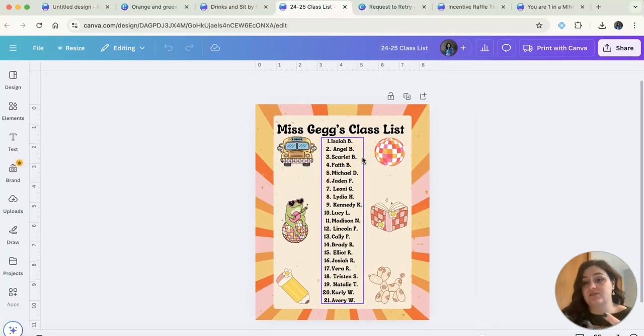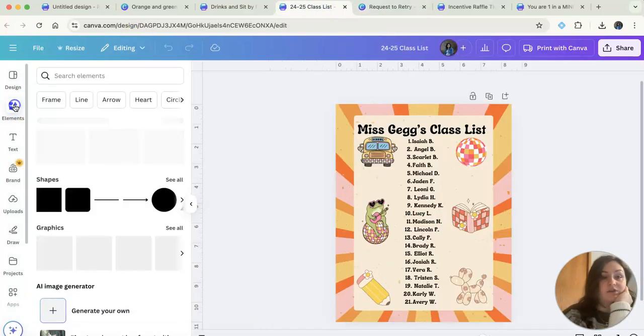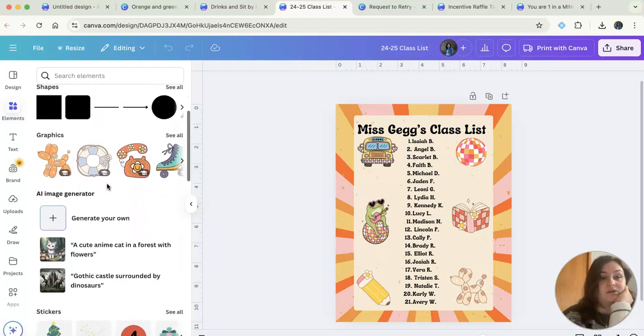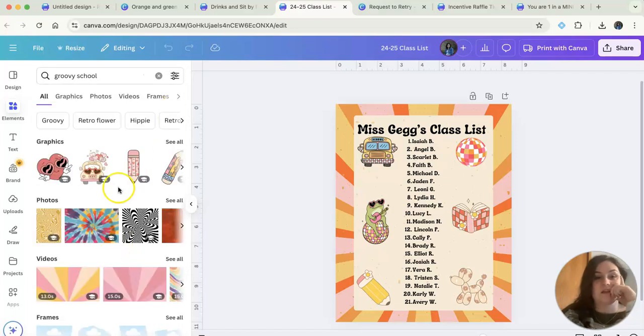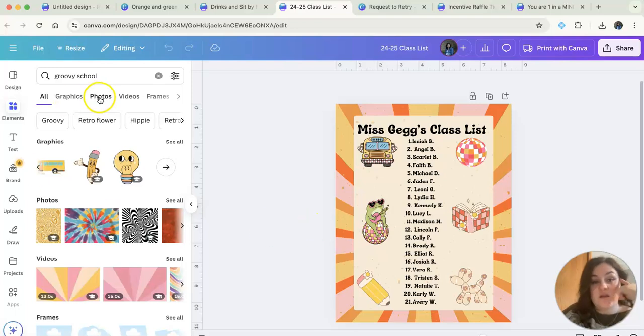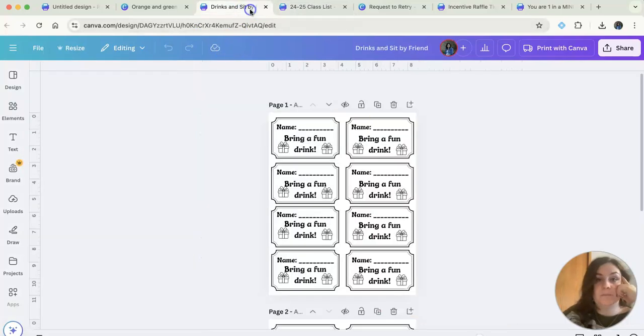This is a class list I made on here. I used tons and tons of elements over here. I literally typed in, I think, Groovy School to get all of these little elements that it put on there for me. And as a Canva educator, I have a free educator account, and I could get all of these for free, okay?